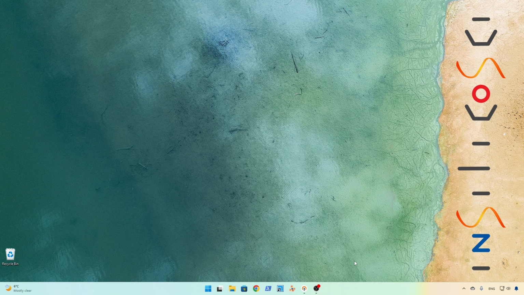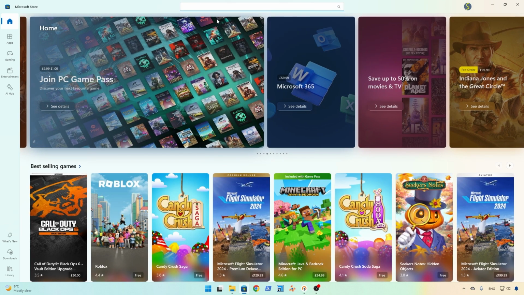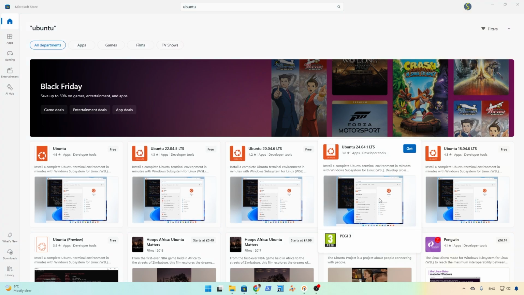Okay, I've restarted the system, and now we can install a Linux distribution on WSL. And to do so, we need to click on Microsoft Store, and here in the search box I'm gonna type Ubuntu. And if you don't know what Ubuntu is, Ubuntu is a Linux distribution, which means a variant of Linux, and here we have different versions of it, and I'm gonna go for the latest LTS version, which is 24.04. So let's get it. And it automatically installs Ubuntu on Windows Subsystem for Linux.